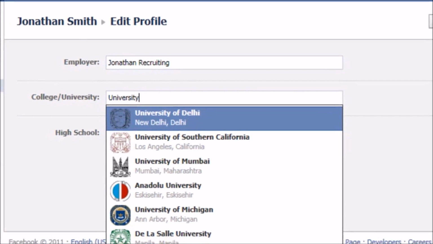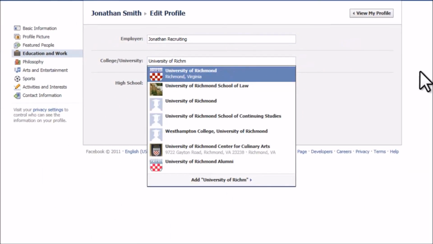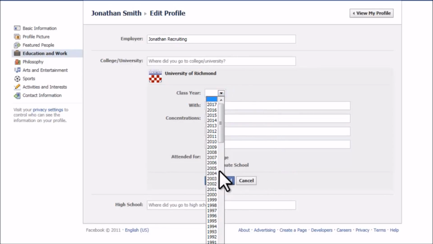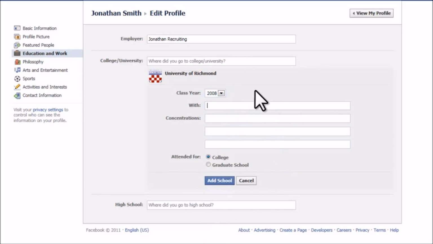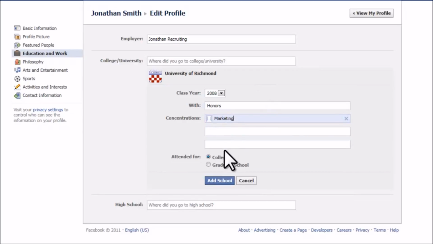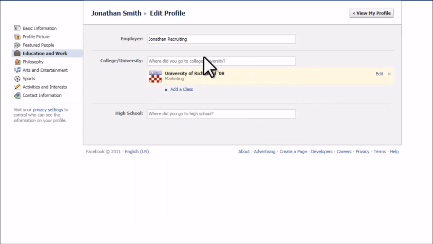You also want to put down all the colleges and universities you went to. These are great ways, of course, to connect with all of your different networks and find people who went to your university, give you access to a larger and larger network of people. You put down what university you went to, the year you graduated, what you graduated with, honors, magna cum laude, etc., and what your concentration or major was.